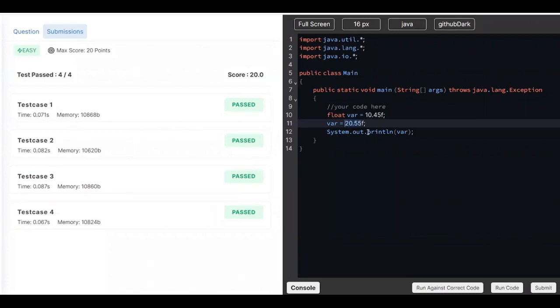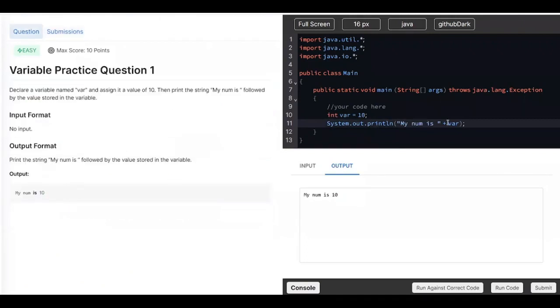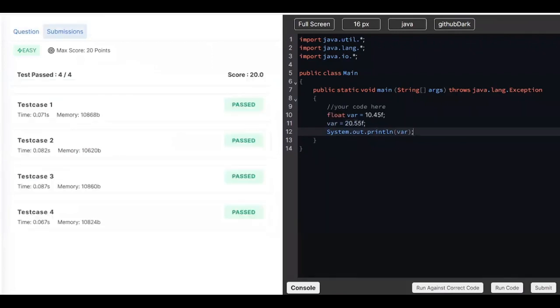Where is 13? Yeah, I haven't solved everything, but yes, now we need to solve it. And now you need to understand: no space after 10. Why do I need a space after 10 here? I just wanted to print my num is 10, job done, right? So after 10, why do you need a space? You don't need a space. So that's it, guys, these are the couple of questions.